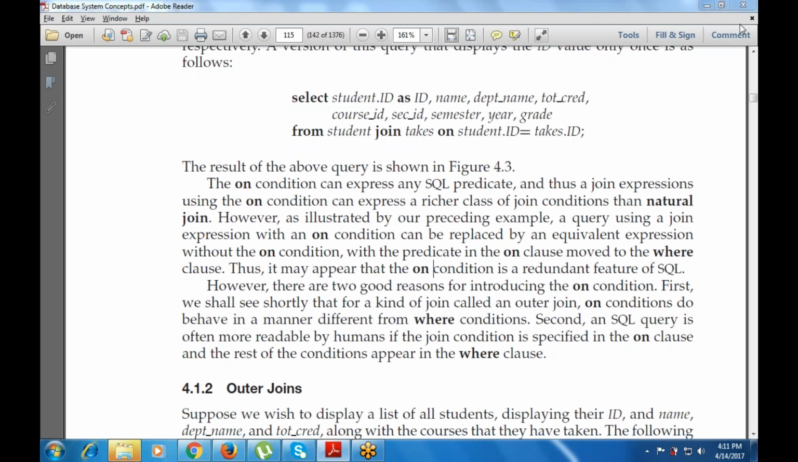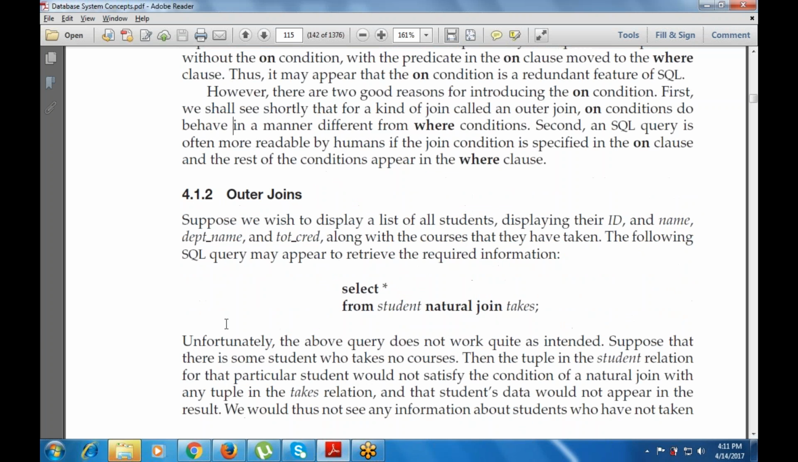Now next is the outer join. Suppose we want to display a list of the students, displaying their IDs, names, department name, and total credit, along with the courses that they have taken. So the following SQL query may appear to retrieve the required information: select * from student natural join takes. Unfortunately, the above query does not work quite as intended.